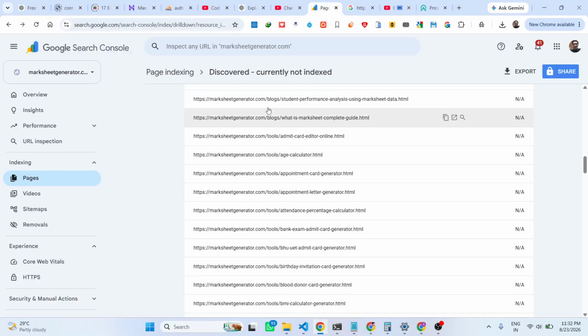So in this easy way, guys, you can fix this error, discovered currently not indexed, in Google Search Console.